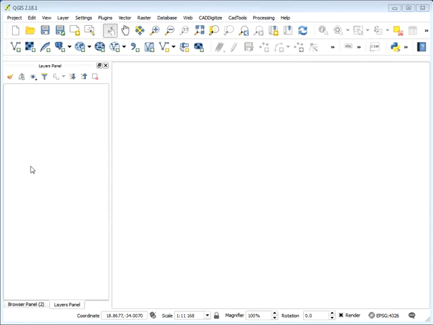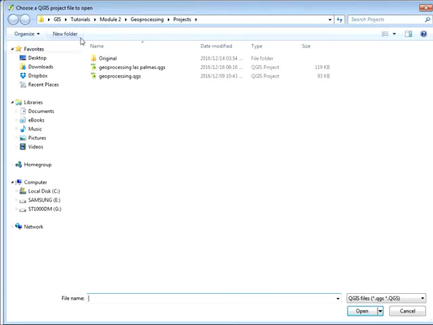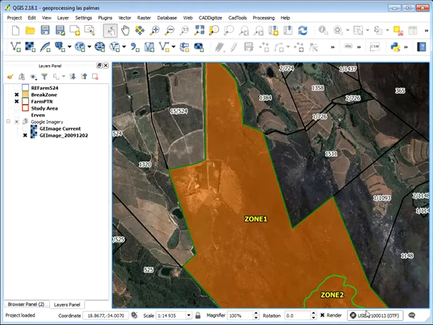Okay, so the first thing we'll do is open an existing project. So from your menu bar, select the open folder and navigate to the GIS folder, Tutorials, Module 2, Geoprocessing, and then go to the Projects folder, and in that folder we're going to open the one called Geoprocessing Las Palamas. Select it and click Open. There we go. A project that's set up already opens up, and this is the one we're going to work with.